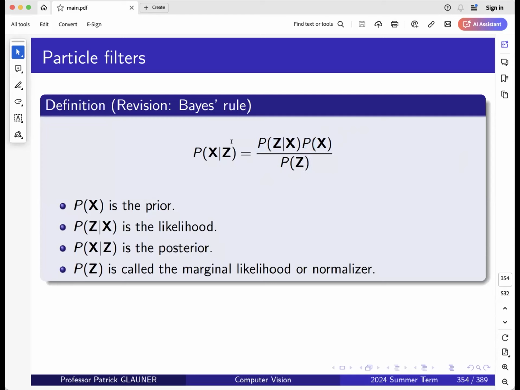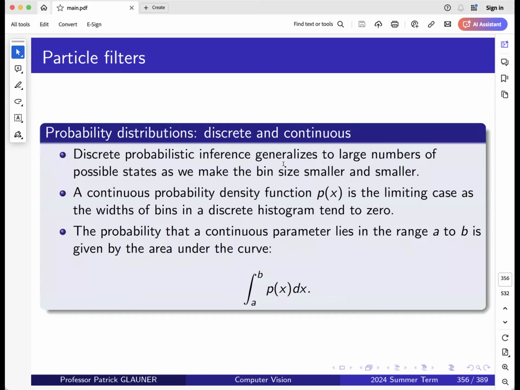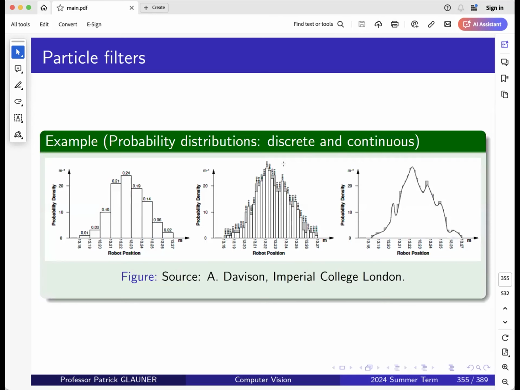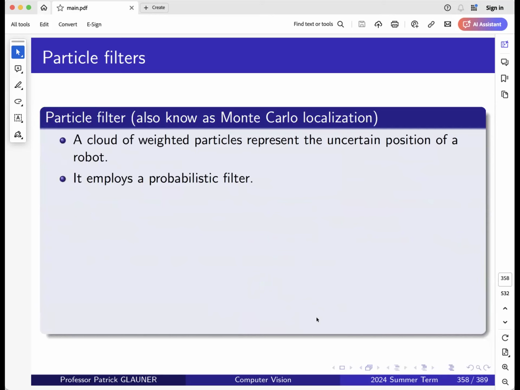If we drop the normalizer, we just need some alpha as a normalizer constant, something quite common that we have also seen last week with the Kalman filter. And we will use this Bayes rule now to actually update our state estimate. So what we know about the robot state given measurements from the sensors. And again, just a quick revision about probability distributions, but you're all familiar with this and also with the Gaussian function. We will now discuss step by step how the particle filter works.